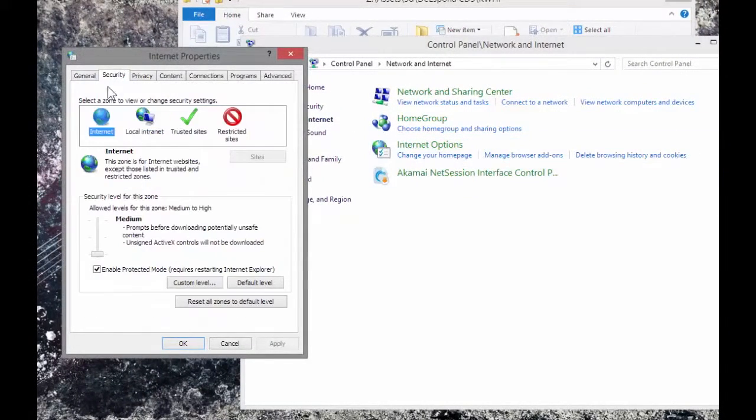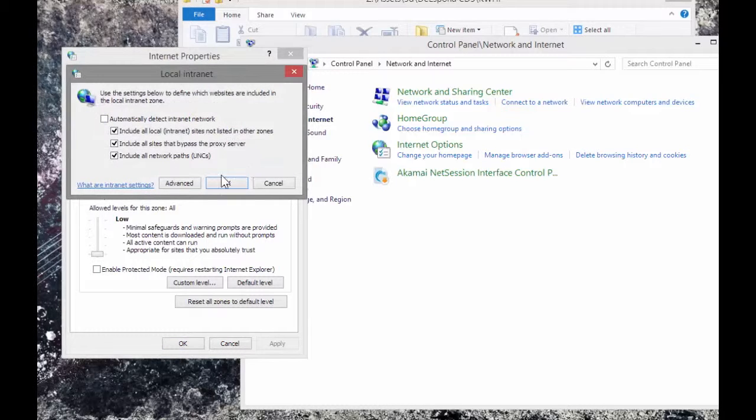And I'm going to go over to security. The first thing I'm going to do is click on local intranet, because that's where the device is. It's on your network. And I'm just going to drag whatever the setting you had was all the way to low because, shoot, I attached it. Okay. The next thing you're going to do is click on sites.